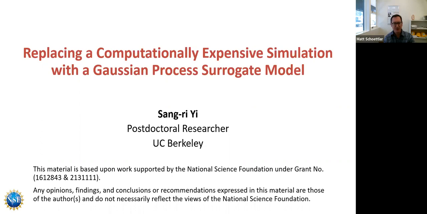And in today's session, Dr. Songri Yi will demonstrate this for a surrogate model of a 6-story shear building trained to predict the nonlinear response to earthquake excitation.